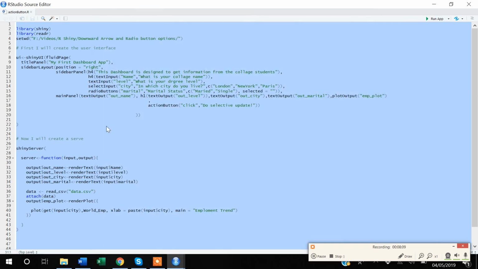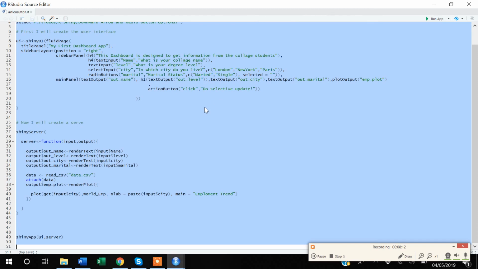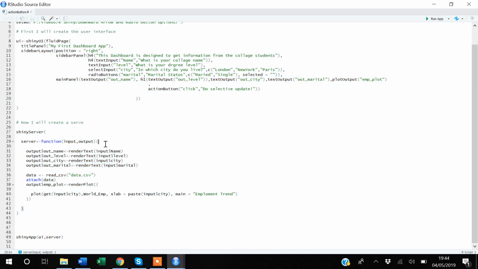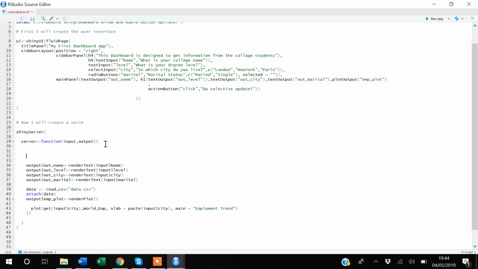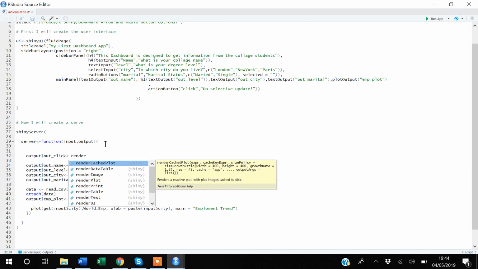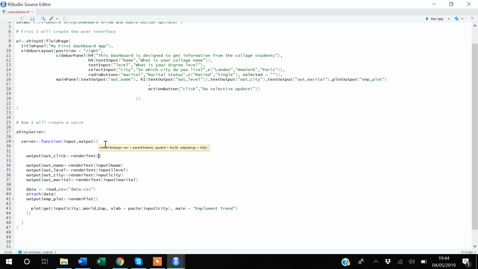The next thing is that I want to show that whenever you click, this action button value will be increased by 1. In order to show what value it is capturing, within my Shiny server, I will come here and write a new output ID. So I will be saying output$out, I'm just naming it out_click. Again, you can call it whatever you want. Then I will use an assignment sign, then I will use renderText.